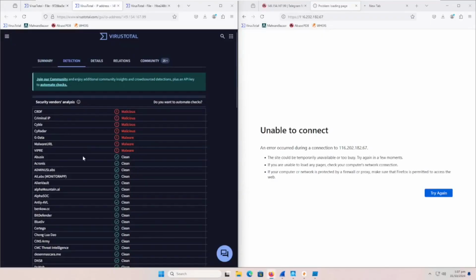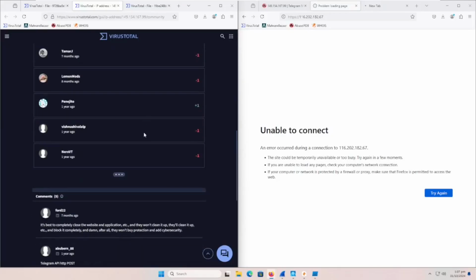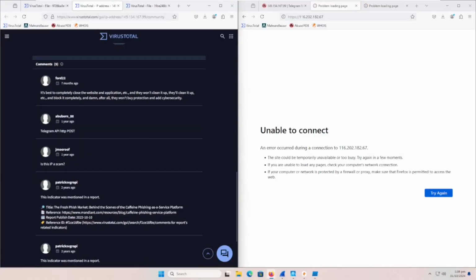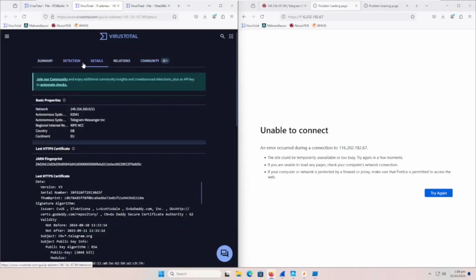Criminal IP, GData, malware URL, and Viper detecting it. Bunch of community votes, which is interesting. Oh, it's Telegram. Okay, it's a Telegram API host. Fair enough. Telegram Messenger, yeah.